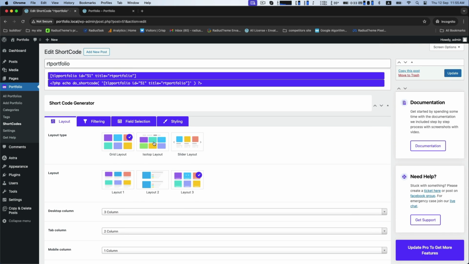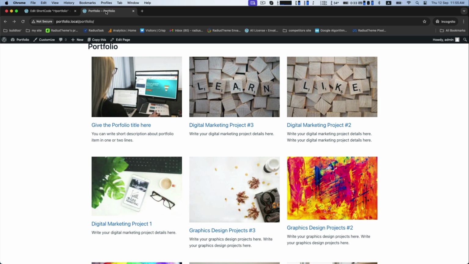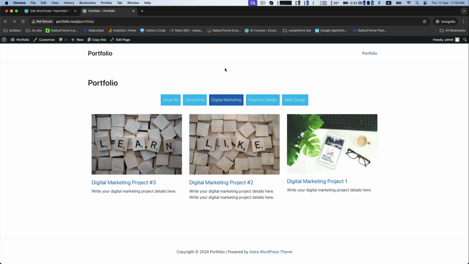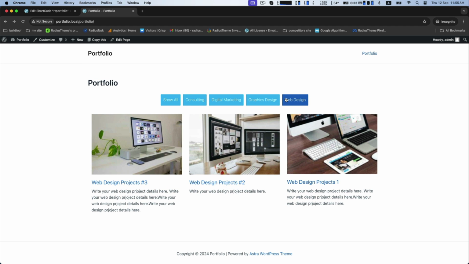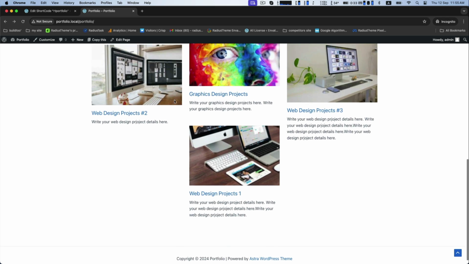Now we will go for isotope layout and then select layout style. Isotope layout is used to filter items based on categories or sort them by certain attributes like alphabetic order or numerical values and etc.